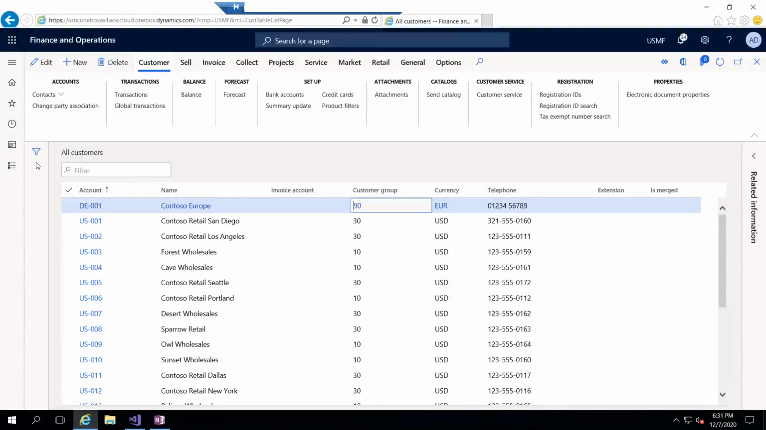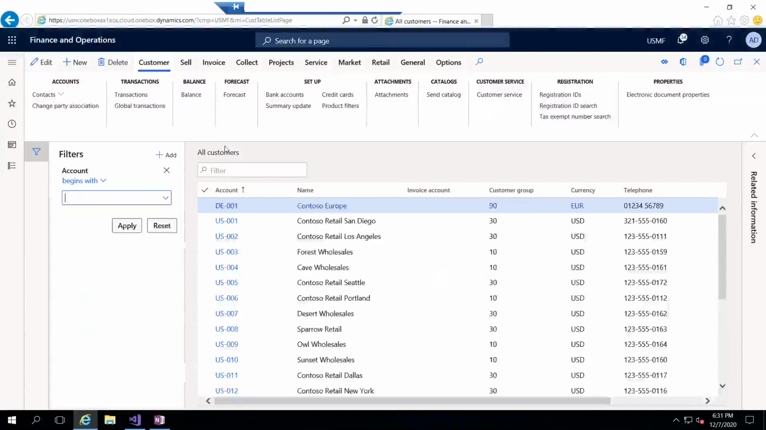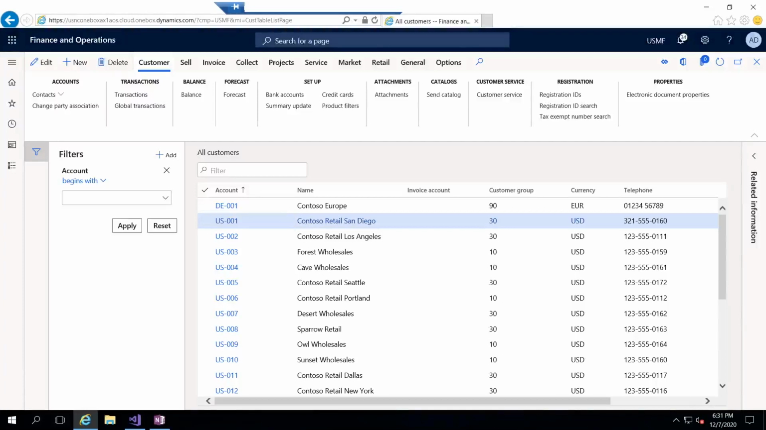Okay, you can see this filter. One is this one, and let me open and show you one more thing. This is the filter. By default, it's added with account number, and if I select any one of the accounts, it will open one more page.